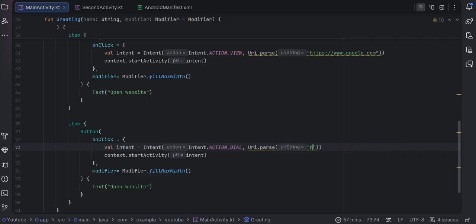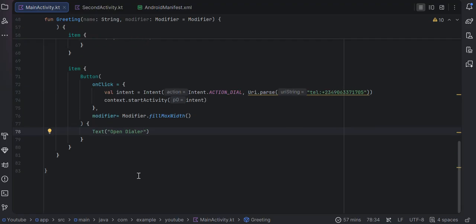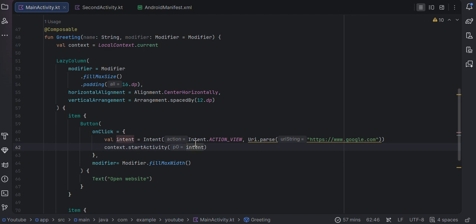Let's see. Dial. Plus 2, 3, 4, 96, 63, 7, 0, 5. Okay. Then we have open dialer here, to open our dialer. So I think this too is more than enough to explain what implicit intent means.